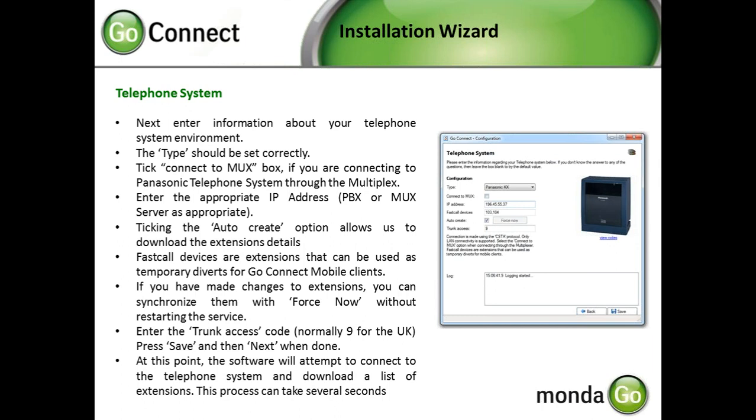The next option down there is the IP address. If you're connecting directly to the Panasonic phone system without the multiplexer software in place, then you put the IP address of the phone system in. Hopefully it's available over the network. If you're connecting to the MUX, because other applications are connecting to the Panasonic, then this IP address here is the IP address of the PC that's got the multiplexer software installed on it. Nothing too complicated there. If you have any problems with that, there's always a member of the Go Connect support team at Mondigo that can help you figure out the appropriate IP address to use.